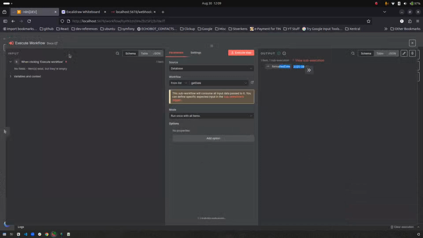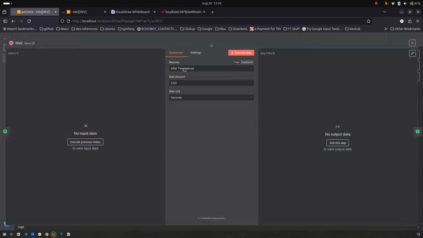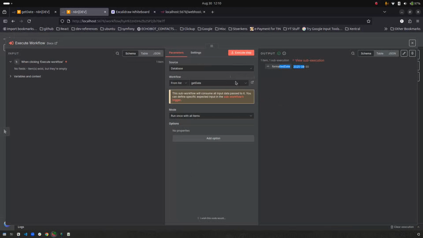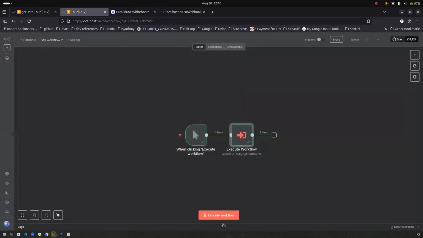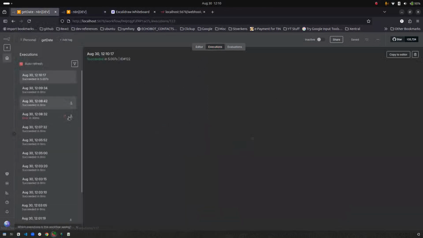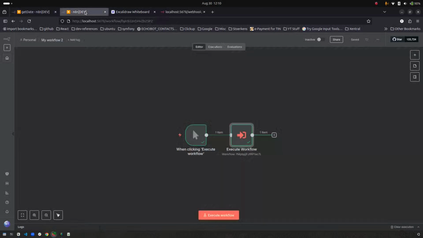Now there are two options, and I will add a wait here. Wait node will wait for some particular time. I will save it again, and let's go to our new workflow, and now I will execute it again. As you can see, this is executing because the other workflow which we created took some time to execute. If you go in the history and see, it took almost 5-second wait before it responded. Otherwise it was just taking 6 milliseconds to respond.